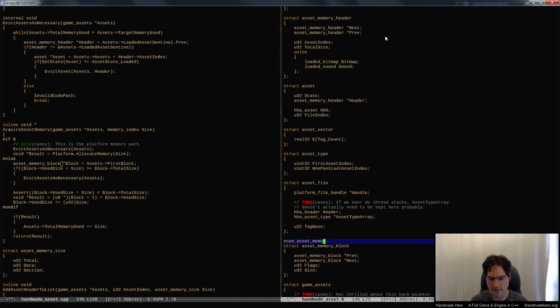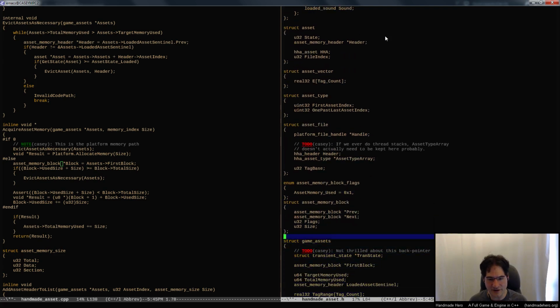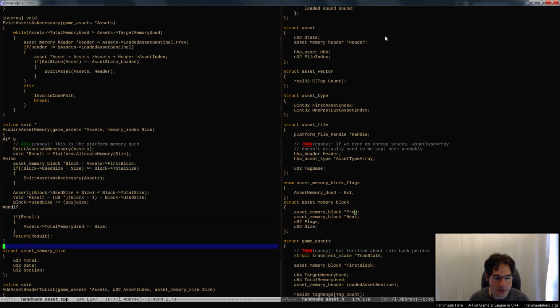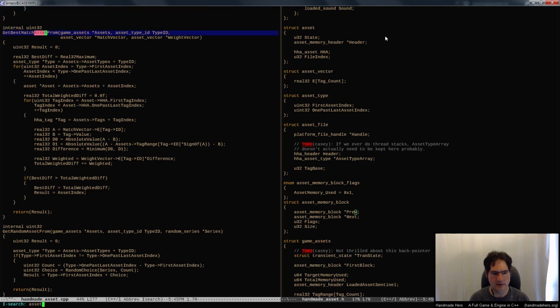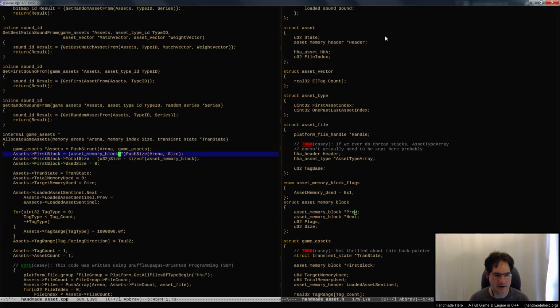So I'd say asset memory block flags, asset memory used. So instead of having that stack-based thing, I'm just going to make this little lame little guy who just sits there and says what's going on with this thing. So if I were to do that, how would this now look? Well, at the outset, asset memory block, when we create it, it's going to be a little bit different.